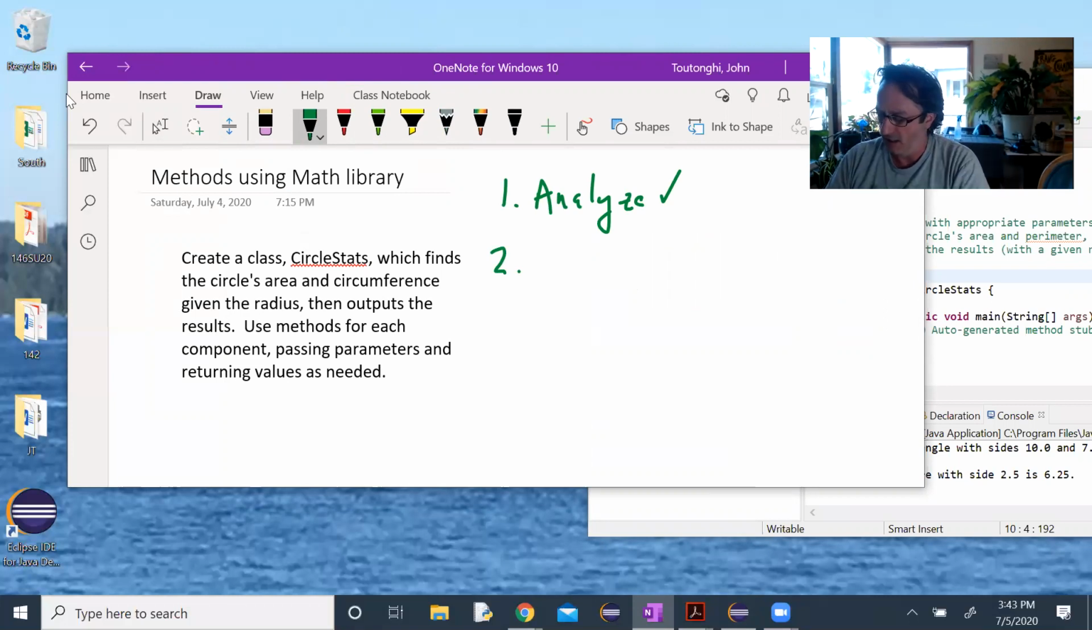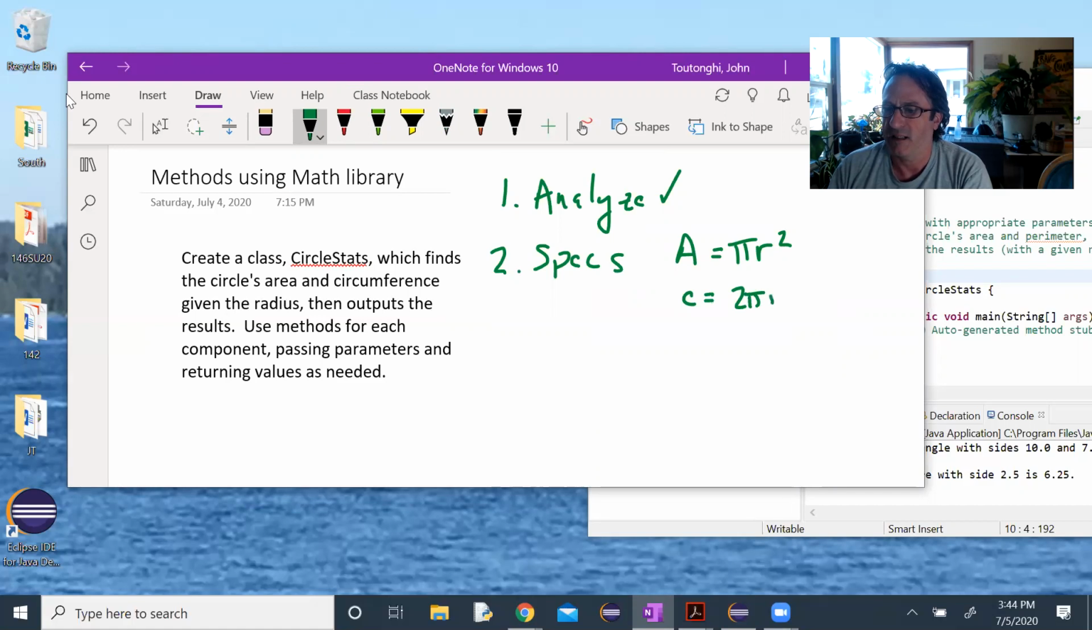Step two, what are the specifications? Well, here it's, what are the formulas for the area of a circle? The area of a circle is pi times r squared, and the circumference of a circle is 2 pi times r. And so then the design phase is, again, we need a variable r. So let's initialize r, and let's pick something for r. Let's call it 5.